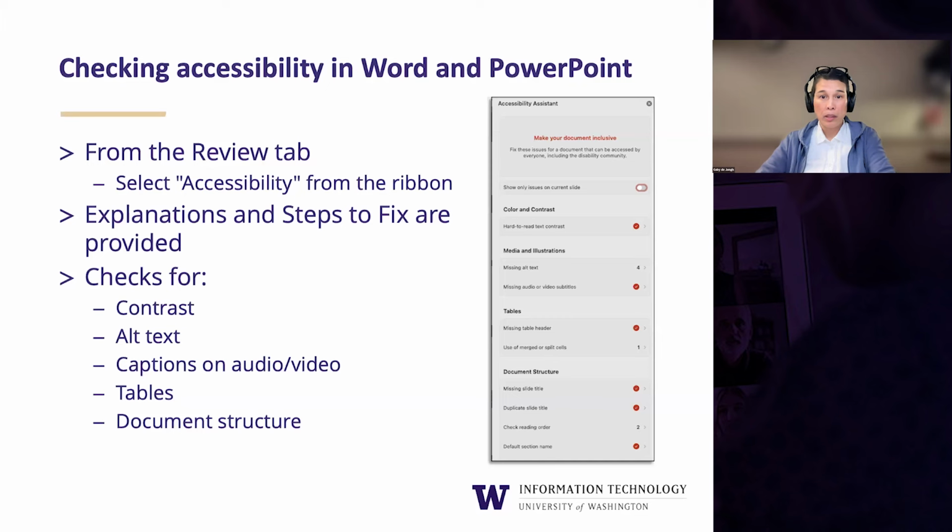From there, an accessibility report will show the results for things like color contrast, missing alt text, captions on audio and video, and it will also check table structure and overall document structure. We've included a screenshot of an accessibility report on this slide. Users can click the errors in the report, and that will take you directly to where that issue is located within your document or slide presentation. It will also provide step-by-step guidance on how to fix those problems and why they might be barriers for somebody who uses assistive technology.